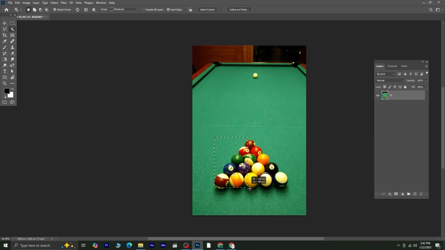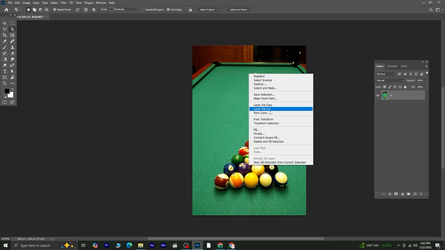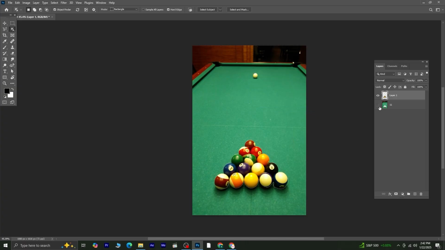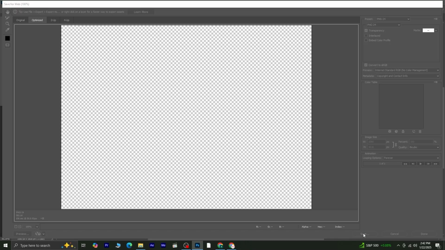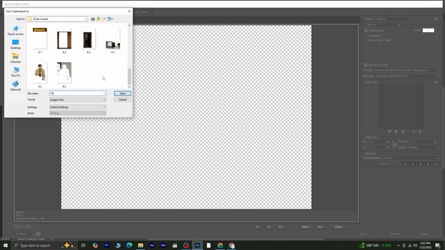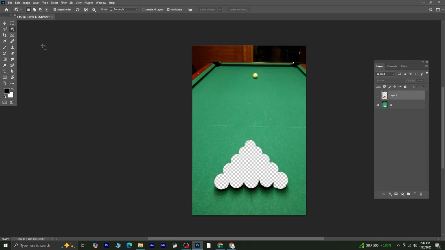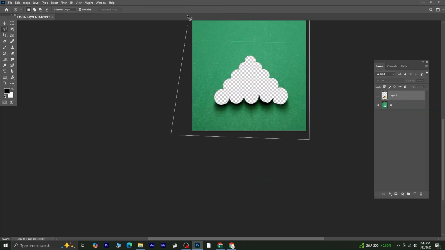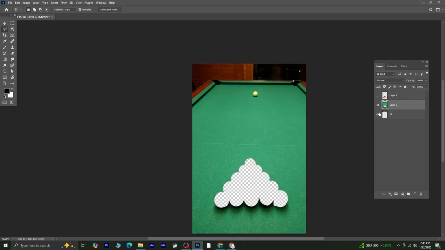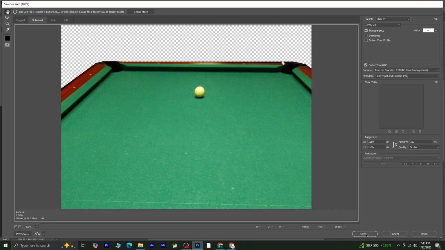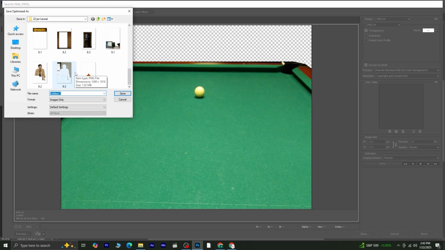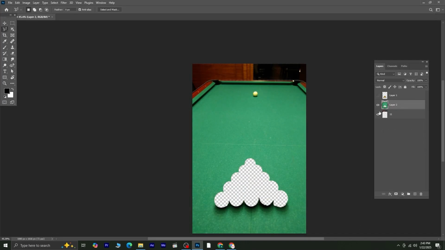Next up, let's work with the balls in this image. Select and cut them, saving the layer as 10.1. Now, isolate the area outside of the table. Cut this section and save it as 10.2. And then save the remaining part of the image as 10.3.